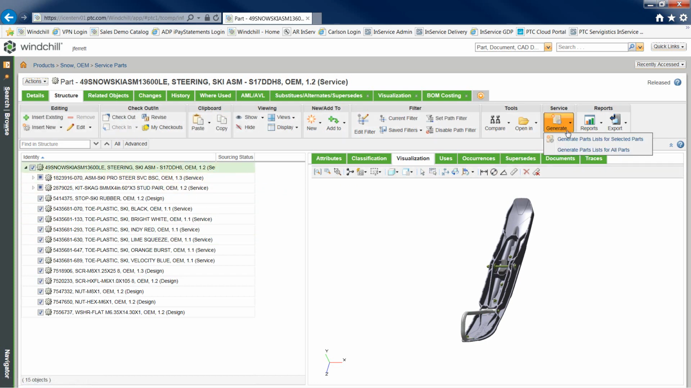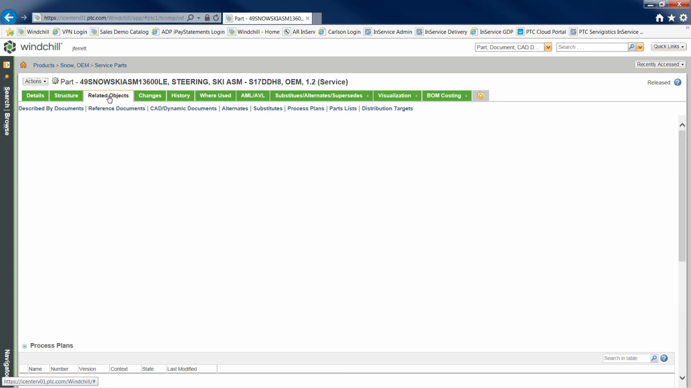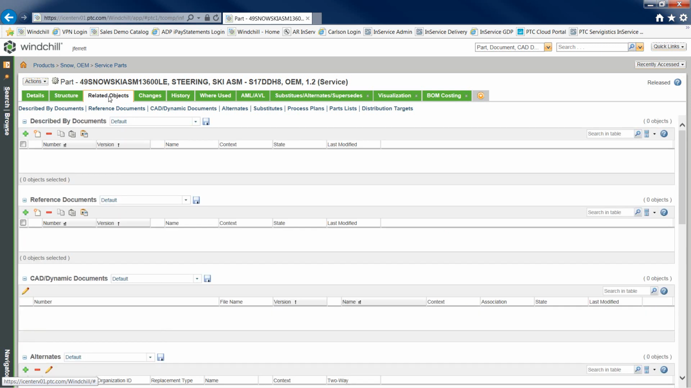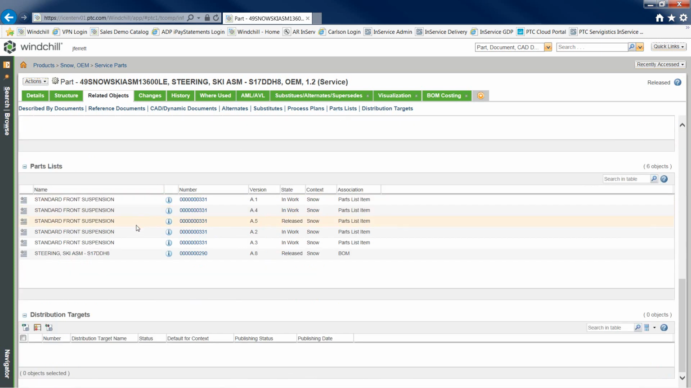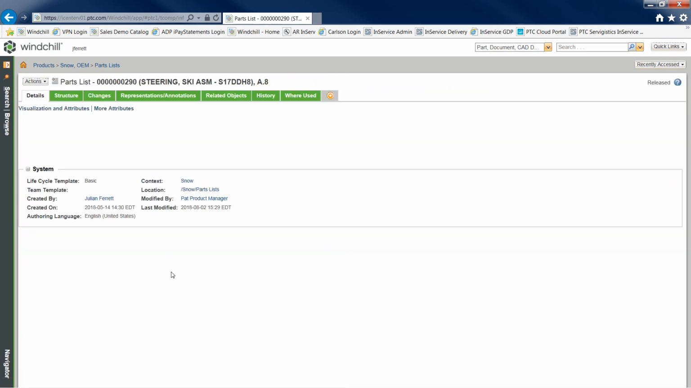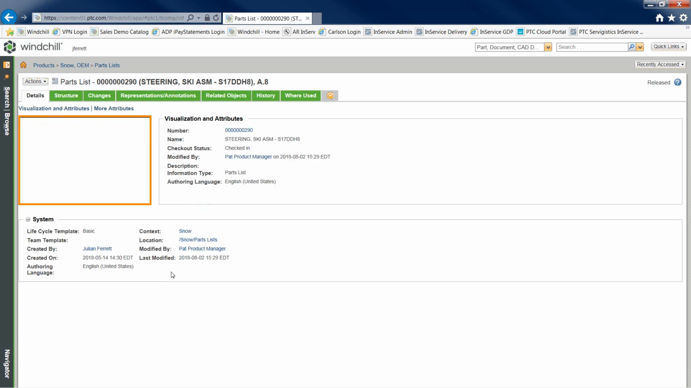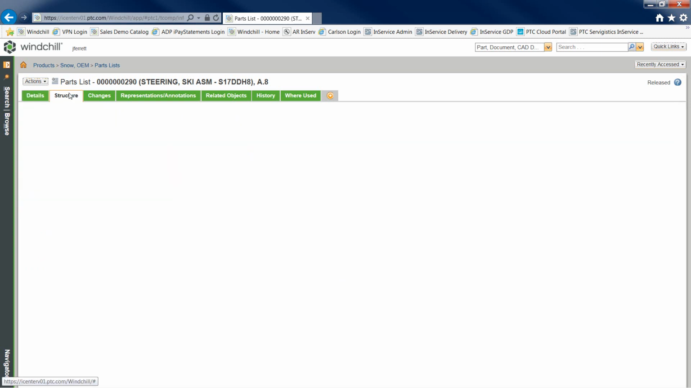By selecting on any one of the nodes in the service BOM, I can very quickly and easily generate parts list information within Windchill Service Information Manager. This object already has a parts list associated to it, so let's go ahead and navigate to it. Navigating down to the parts list level, I have the ability to, again, look at attribute information that might describe my parts list, as well as structure information.